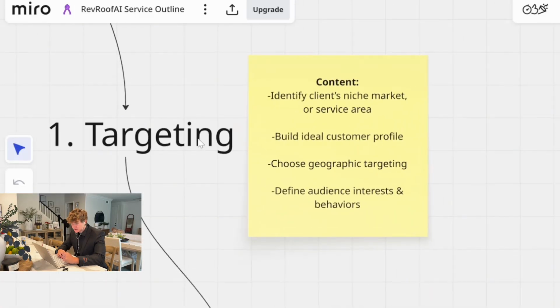The first aspect is going to be the actual targeting. So what do I mean by targeting? Identifying our actual client niche market or service area. Say you're a roofer, we're not going to want to target homeless people. Obviously they don't have a roof because they don't have a home. We're going to actually want to target people who have a pain point or actually need your service. So people with active leaks.